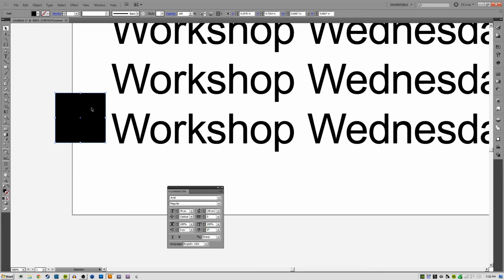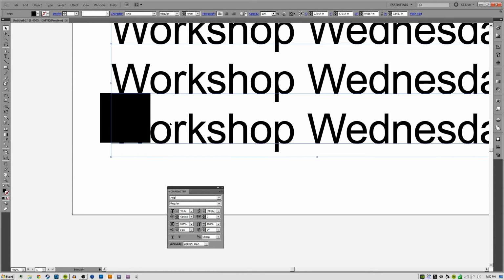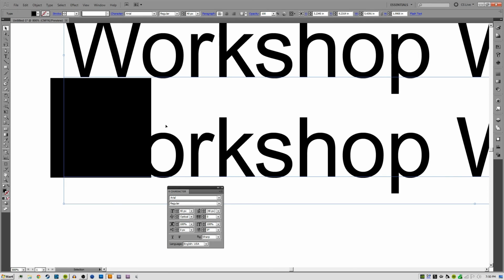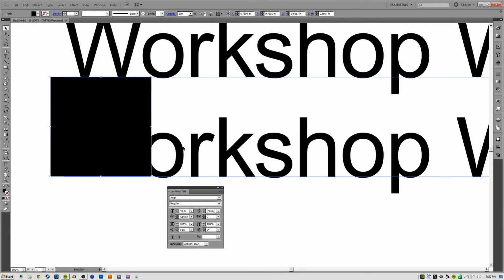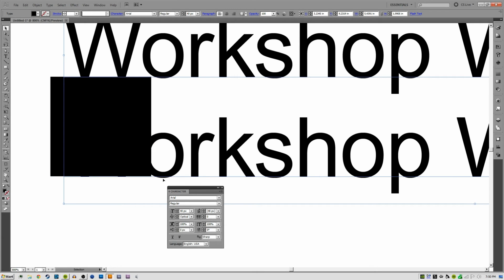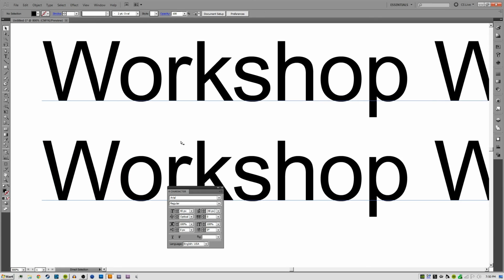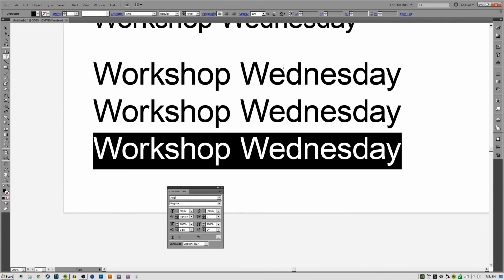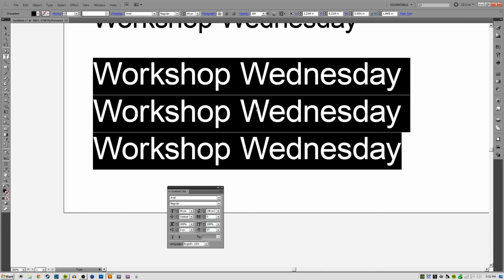So just to showcase to you guys, the baseline of this right here is about right there. And you can see here that those blue lines are essentially 48 pixels from the baseline of one line to the baseline of another. That's how that functions.